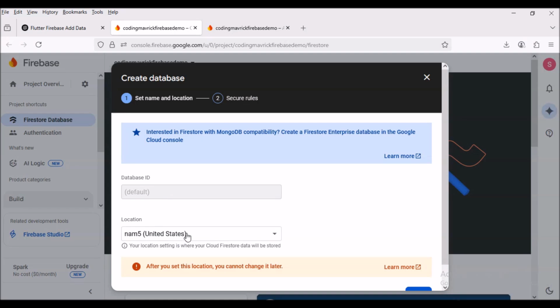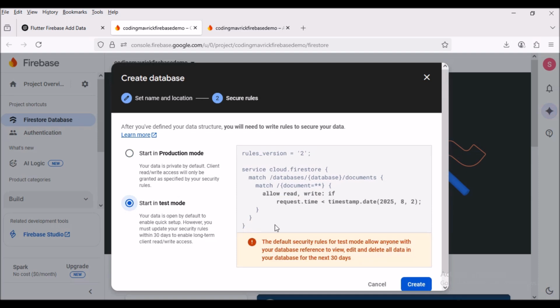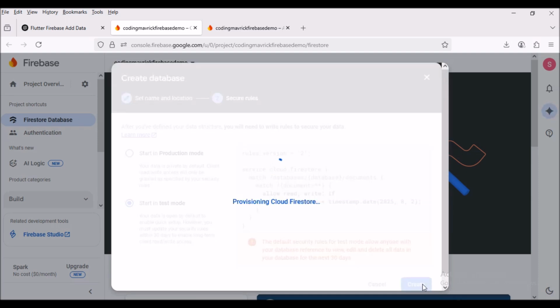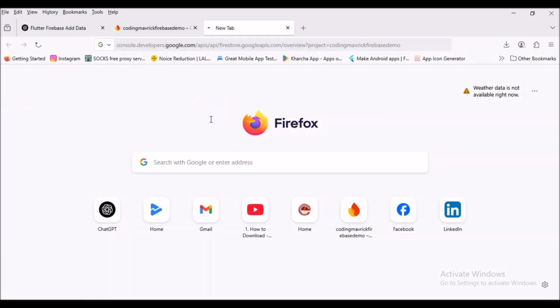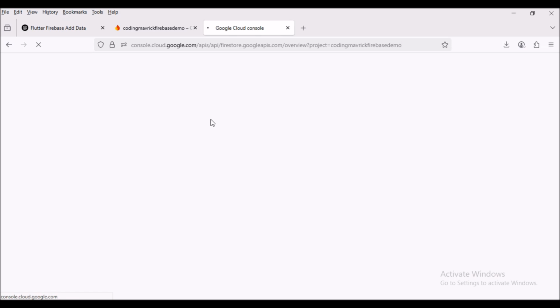Now we will go to project shortcuts in the Firebase console, and over here we will select Firestore database and click on create database. We will select start in test mode and click the create database button. Now we will go to the Google Cloud APIs and services portion and enable the Cloud Firestore API.